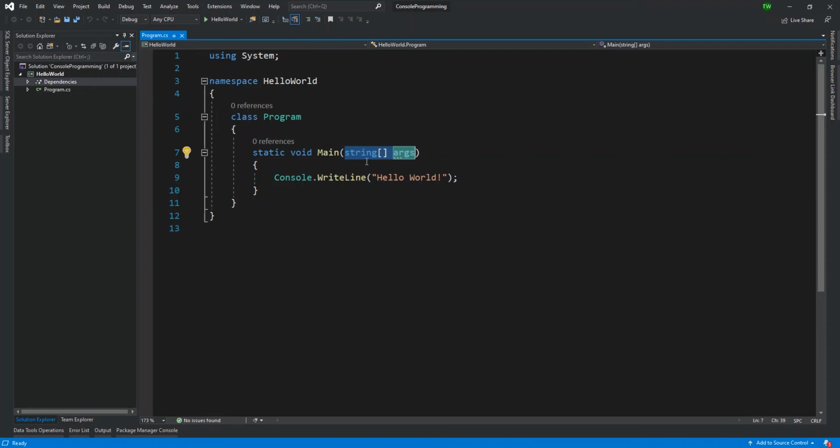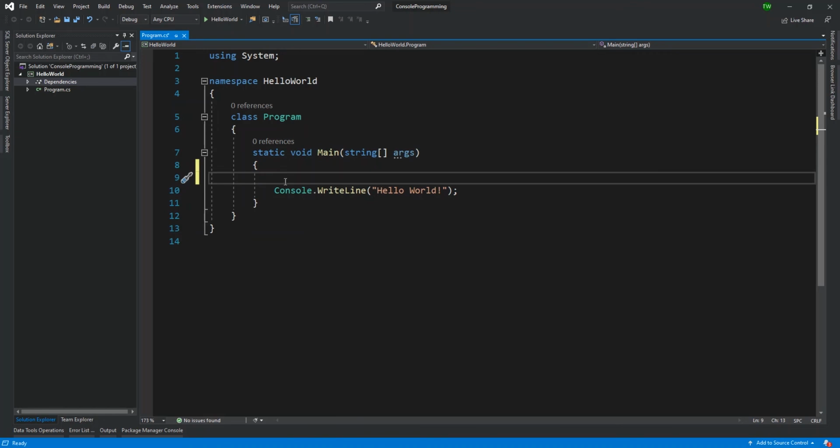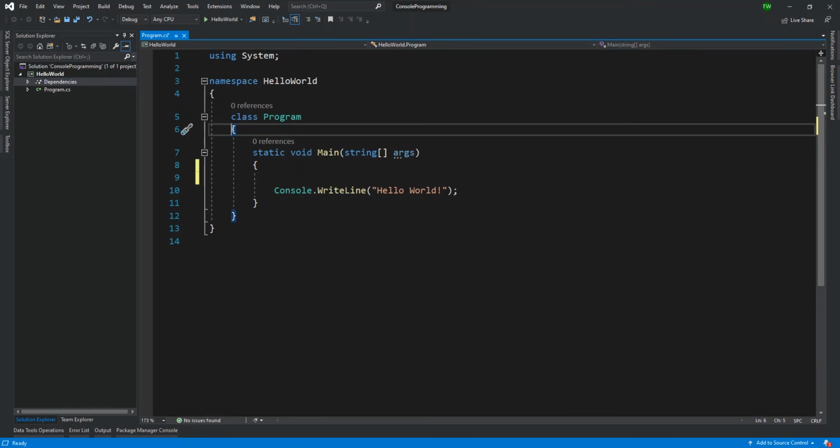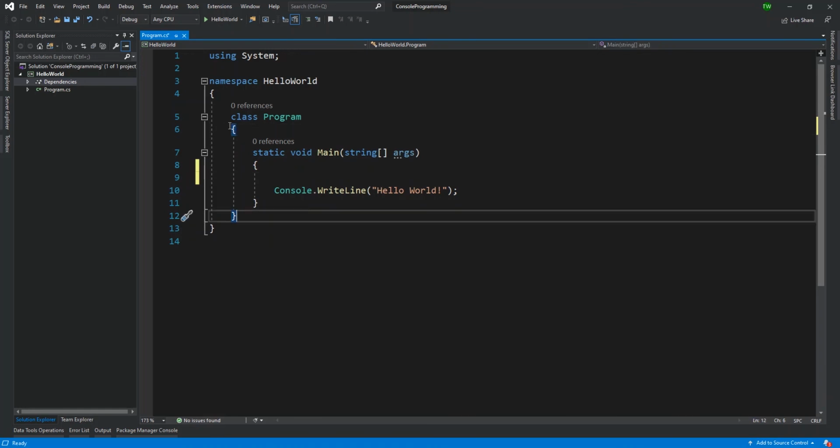So I don't want to get into too much detail about what the args means, but just know that if you're going to modify anything in this file, do not modify the class name and do not modify the main function. You can make any changes you want inside of the main function, and we know where we're inside because you see the open brace and the close brace.